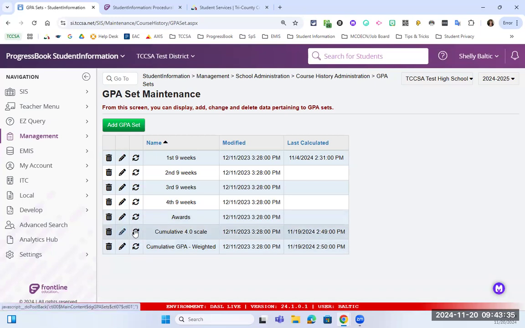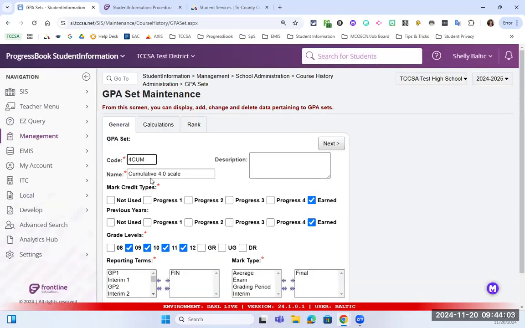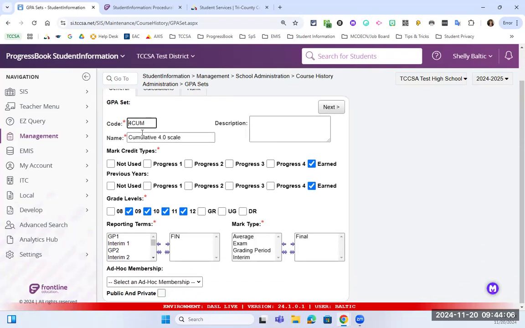Okay, so we're going to look at one of these. I'm going to click on the little edit, because typically when you are getting all your information ready for your transcript, it has your cumulative GPAs on there. Typically, you don't put a 9 weeks grade on a transcript, so you want to make sure these two are up to date. So I'm going to click on the pencil. So you would have it named. So this is my 4.0 scale.